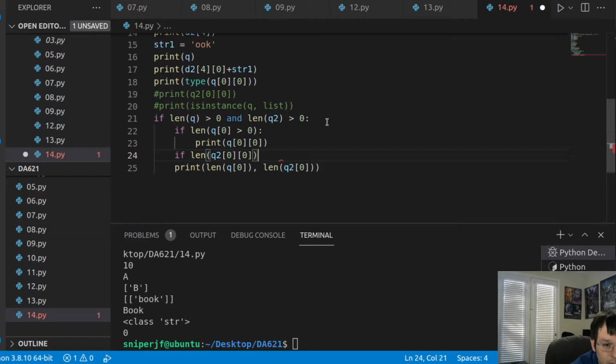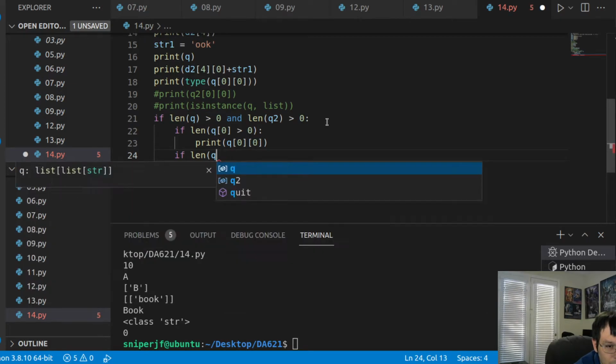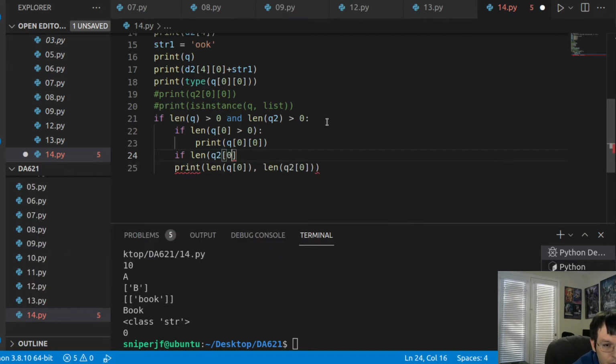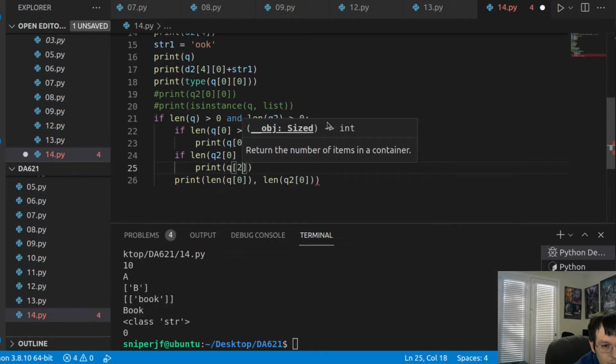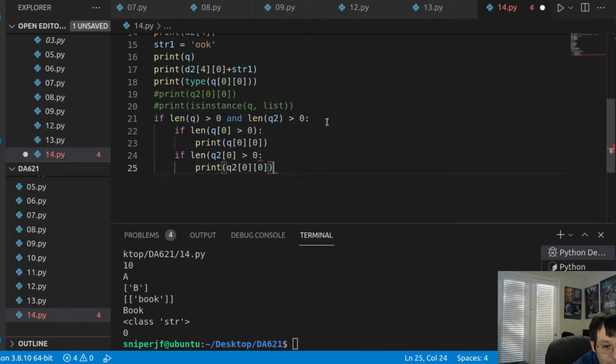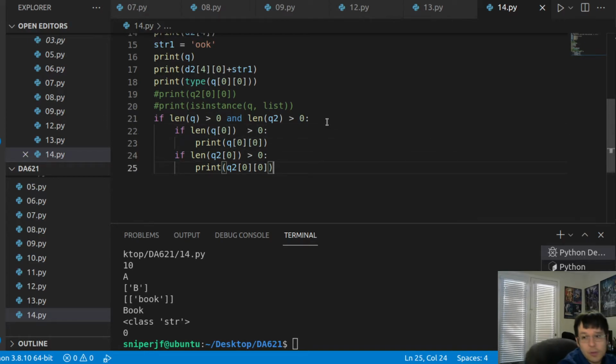Okay, sorry, talking at the same time as coding is not helping out. So this should be Q1 or Q2, 0, greater than 0. And then we can print out Q2, 0, 0. There we go. Okay. All right, that looks nicer. Just want to line that up so it looks prettier.